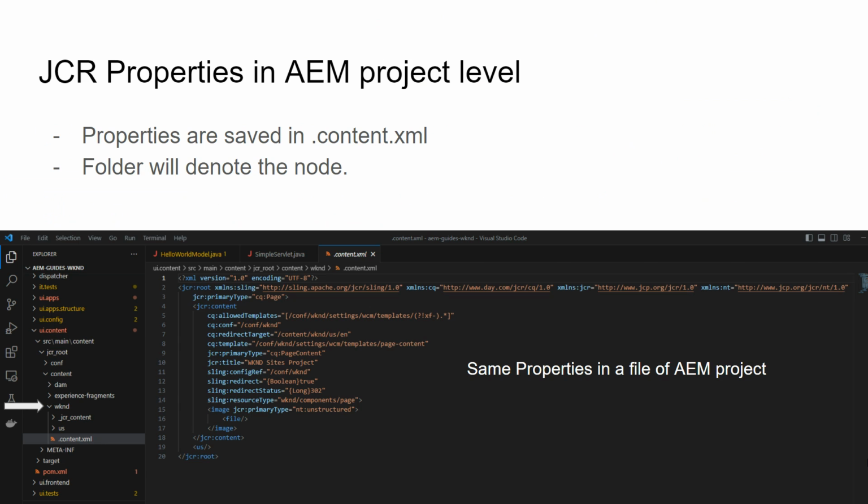So WKND is the node. Under that, there is a .content.xml which holds this node's information, whatever file content we see under the .content.xml. To put it in simple words, WKND is the node, and .content.xml provides the information of this particular node, the WKND node. Now what is the information? This node has some values.